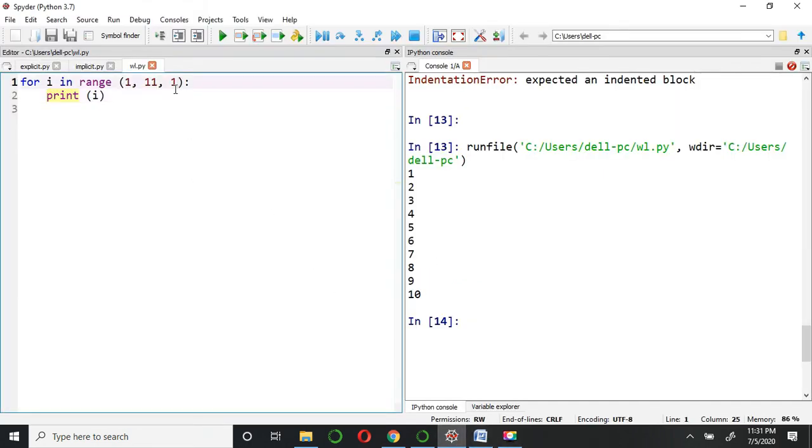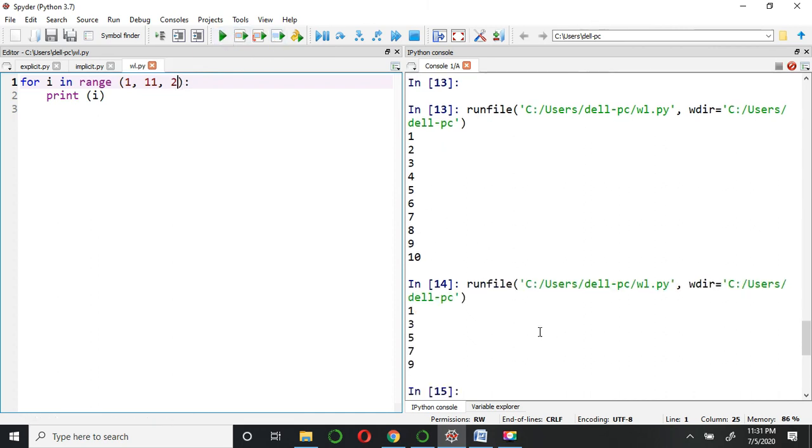If we change this one to 2, what I told you, 1, 3, 5, 7, 9 is printed. It means the third argument of the range function shows the increment or decrement. So hope this concept is clear to you all.